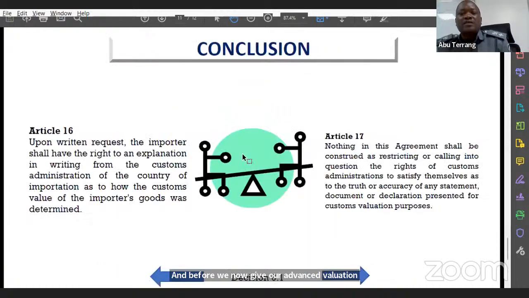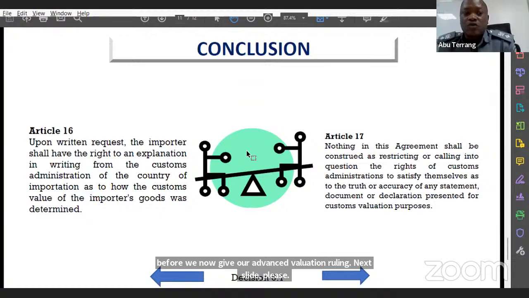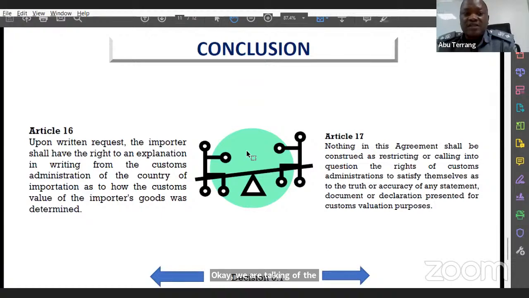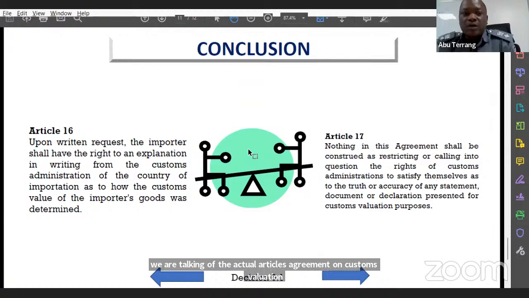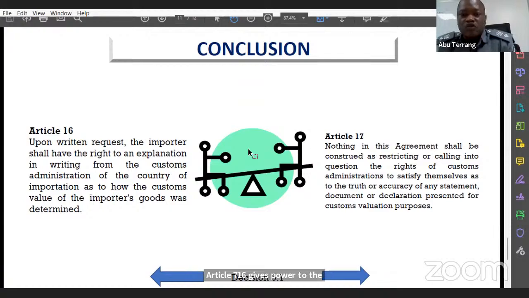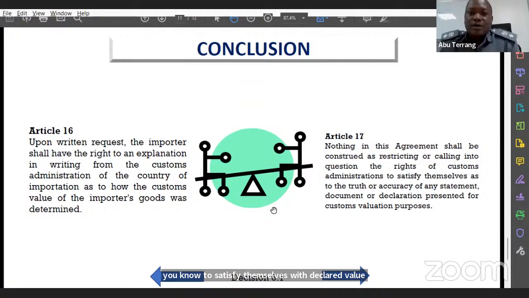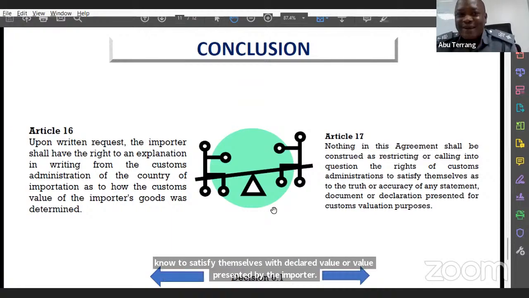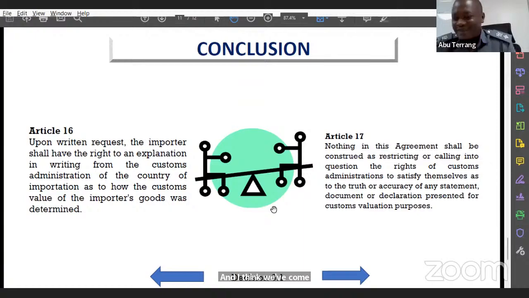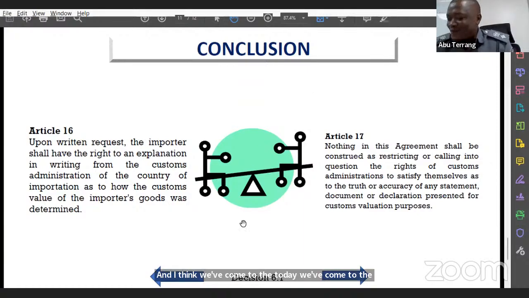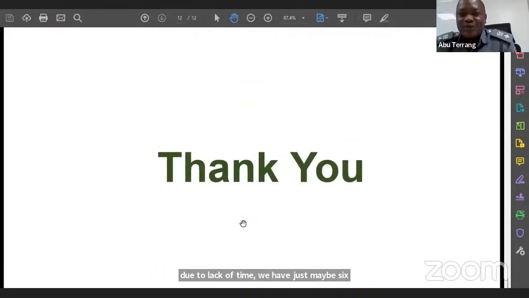Okay, we are talking of the articles, WTO articles, agreement on customs valuation. Article 16 gives power to the importer to request for explanation from customs if there is any issue on value. Article 17 also gives customs rights to satisfy themselves with the declared value or value presented by the importer. And I think with this, we've come to the end of this particular presentation. Due to lack of time, we have just maybe 6 minutes, and we'll use it for question and answers. Thank you.